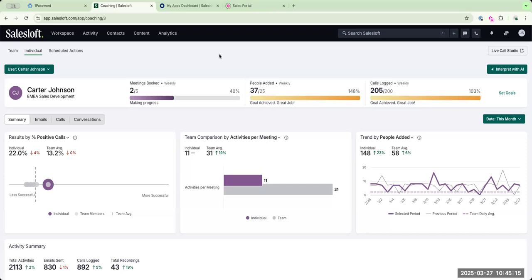That is such an easy way for a manager to get a clear idea of how their reps are actually doing and where they can coach them to ultimately improve their performance.